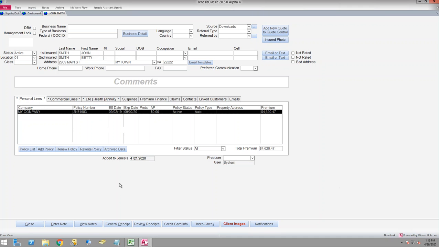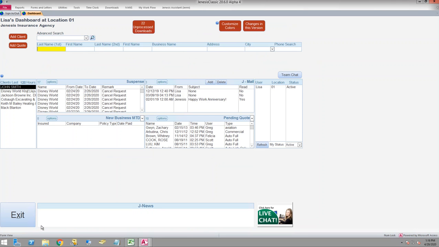I'm going to show you a feature that we recently added that will allow you to change this tab. And normally that says Life and Health. I've actually already changed it to this. So I'm going to show you where to do that. You're going to want to do this also for each location.